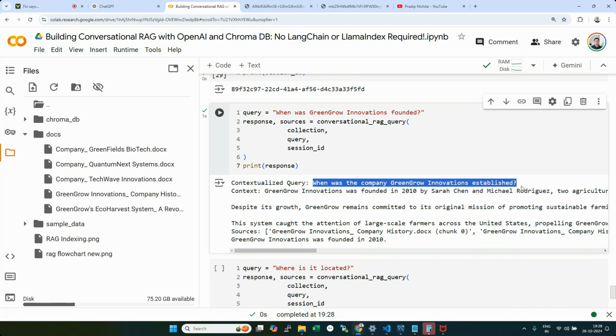So for the contextualized query, we got basically a rephrase of this query, which is not needed as such because it was the first query in the session. So it's not adding any value in this case. And this is the response we got. The Green Grow Innovations was founded.